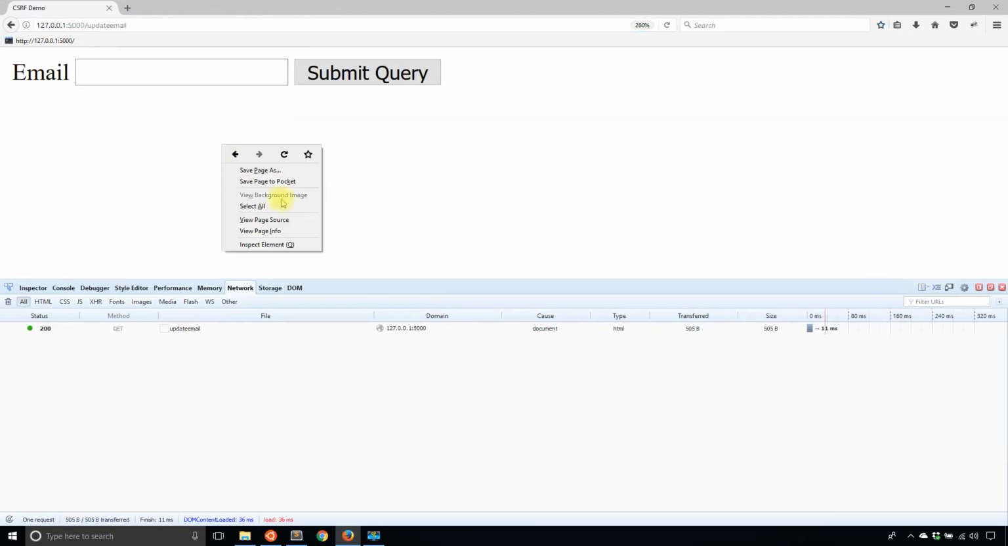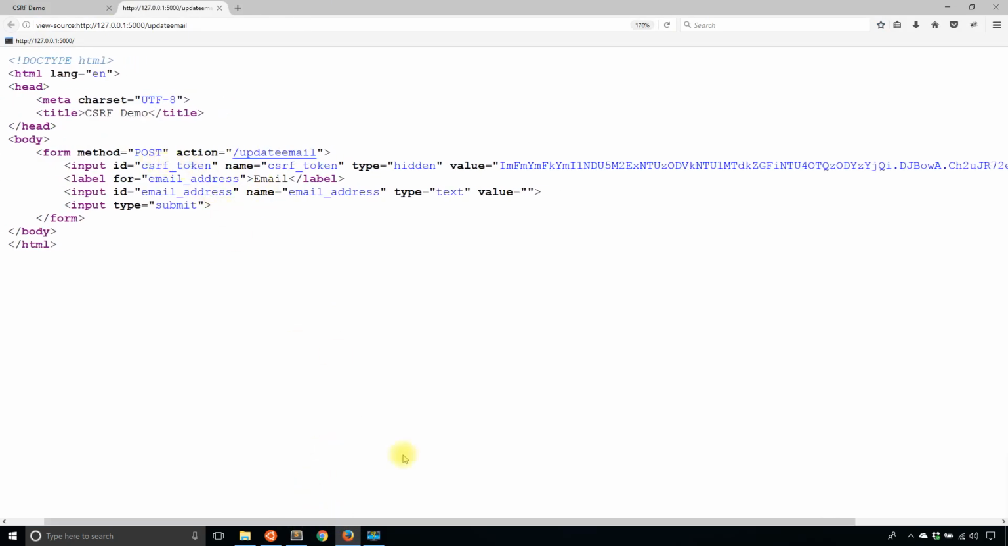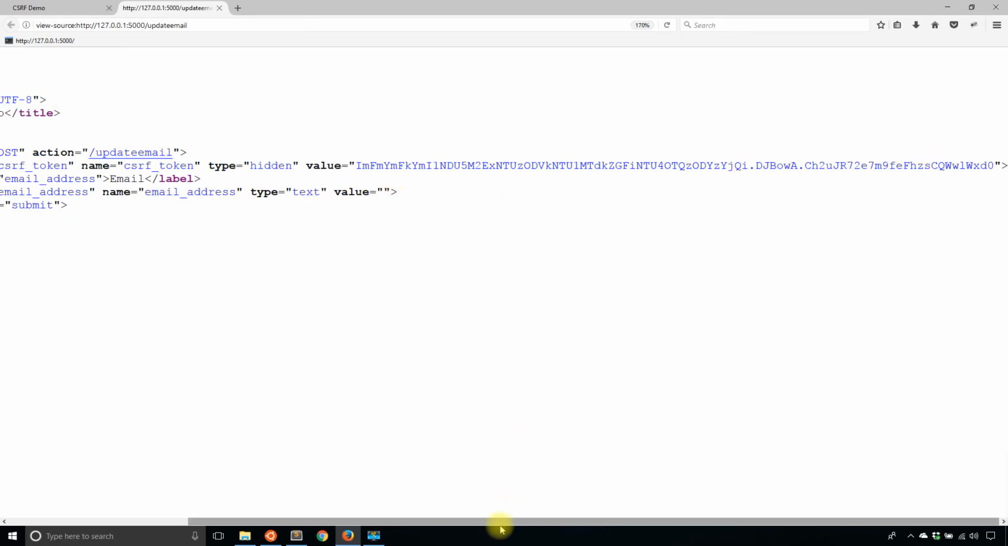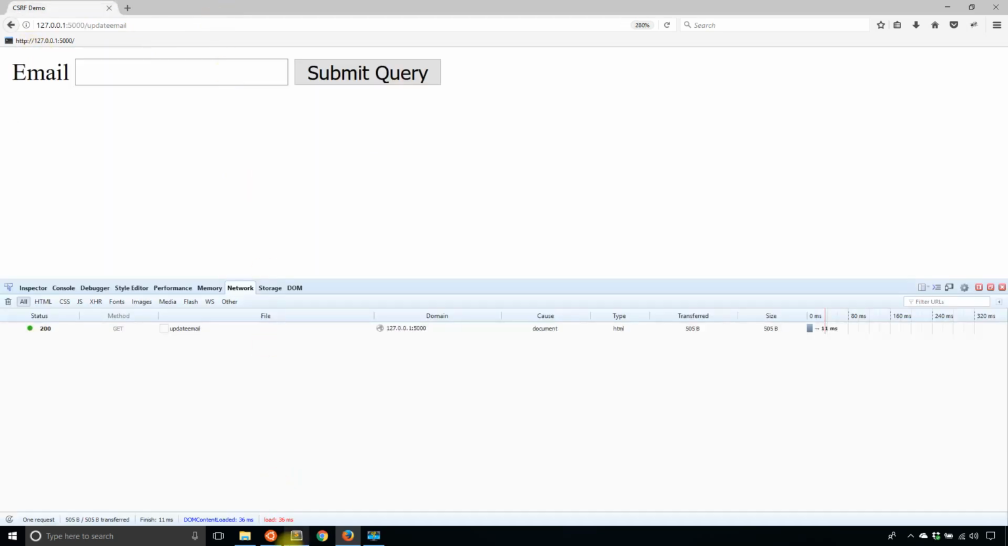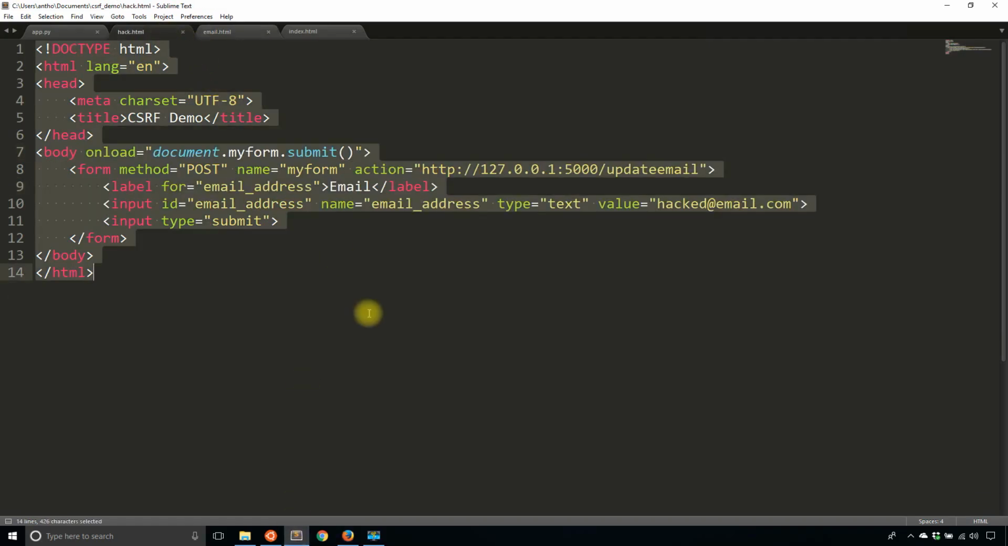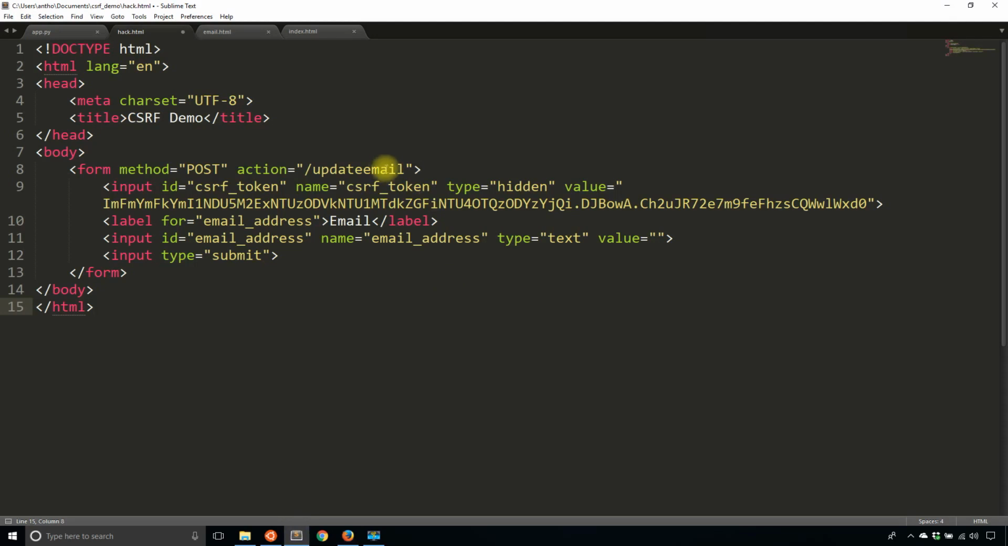So if I go to update email and take a look at the page source, I see this CSRF token input and it has this long value here. So now if I copy this and paste it, and then do those same actions where I change the action, I change the name to be my form, and I put another hacked@email.com, and I'll have the on load here.